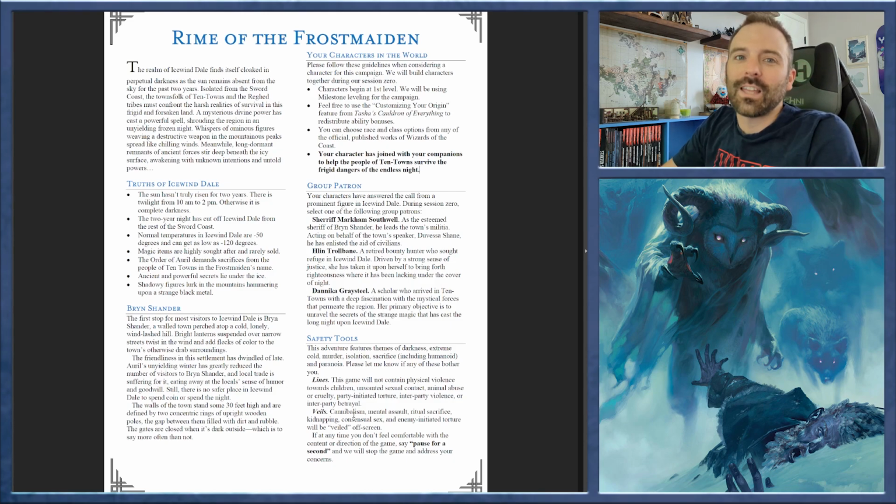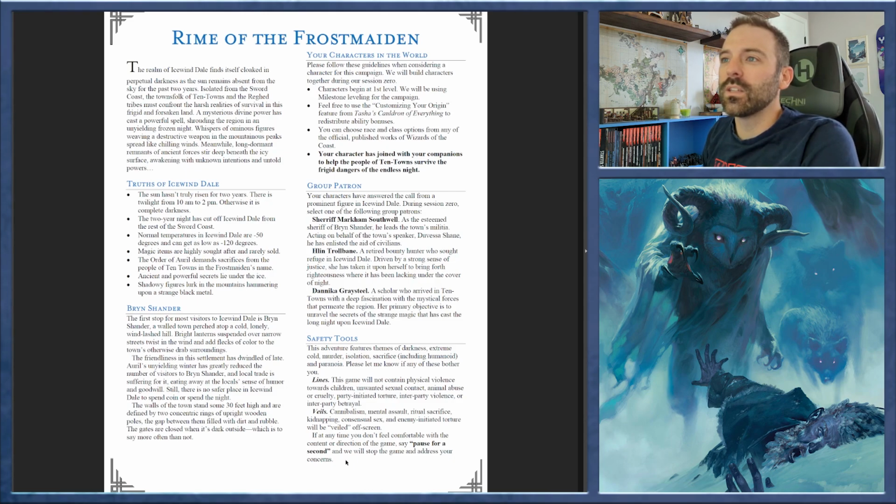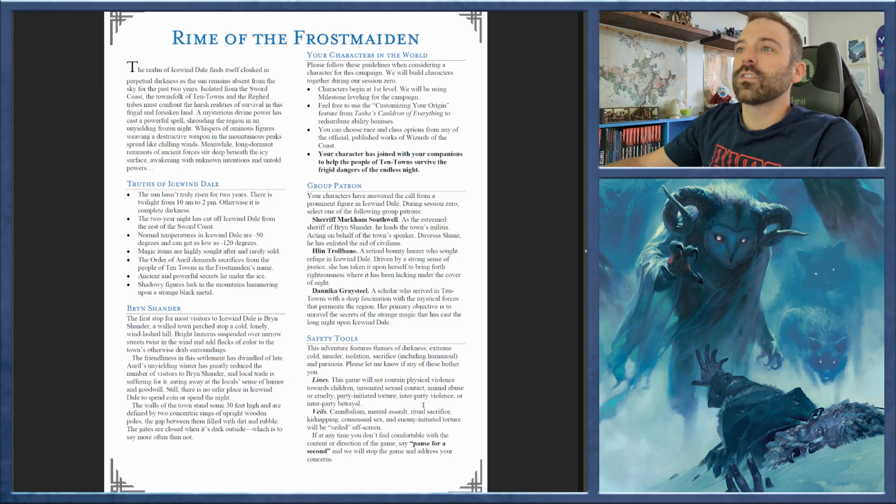Veils, these are the kind of things that happen off screen. So there's cannibalism, mental assault, ritual sacrifice, kidnapping, consensual sex, and enemy-initiated torture will be off screen. If at any time you don't feel comfortable with the content or the direction of the game, say pause for a second and we'll stop, and out of character we'll talk about what's going on. And I will also mention that you can do this in a DM to me or contact me outside of the game as well. So all super important.